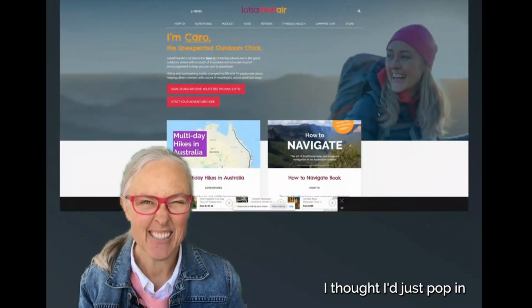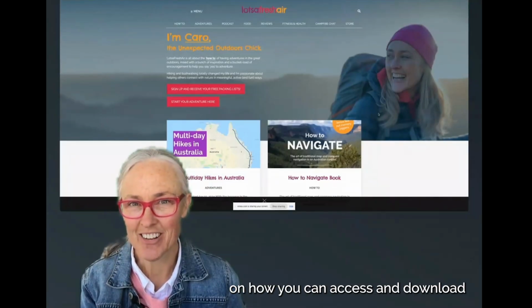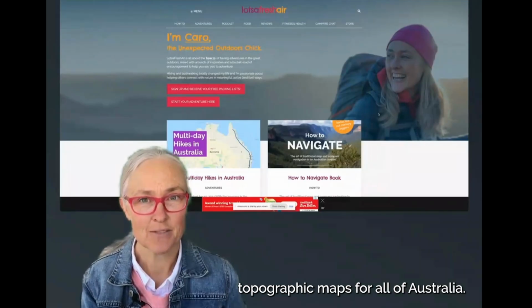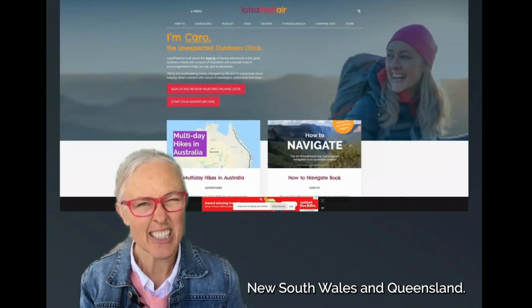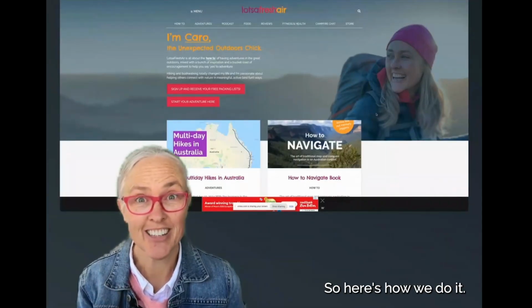I thought I'd just pop in and do a bit of a desktop tutorial on how you can access and download topographic maps for all of Australia, and some of them are free. Thank you, New South Wales and Queensland. I think a few others maybe too. So here's how we do it.